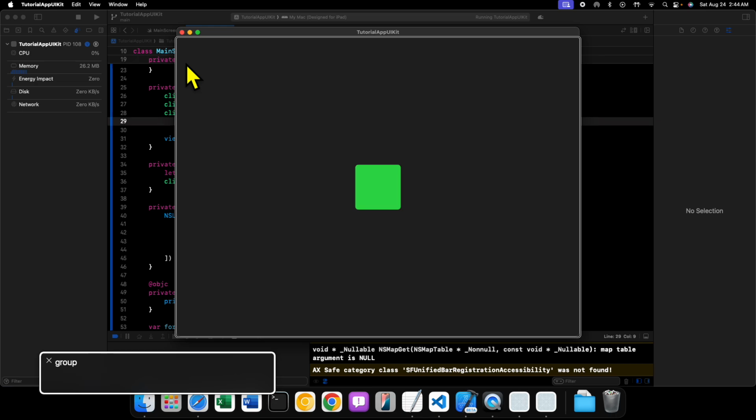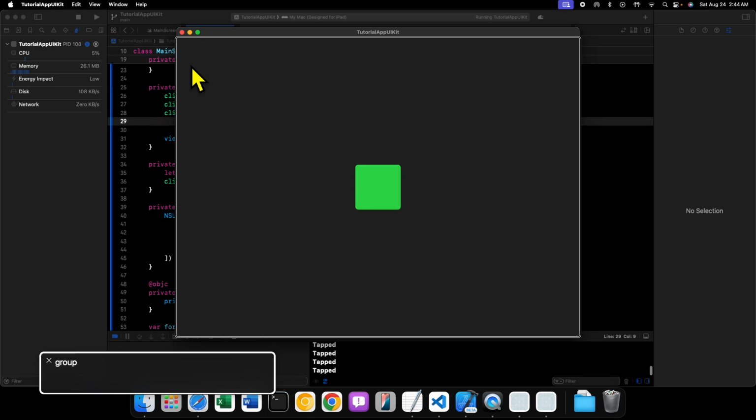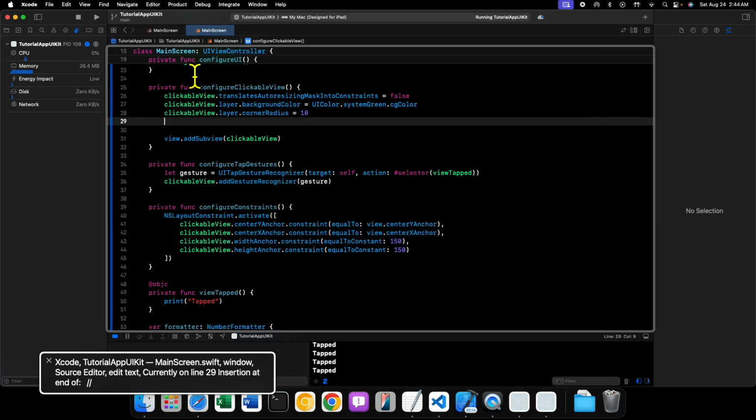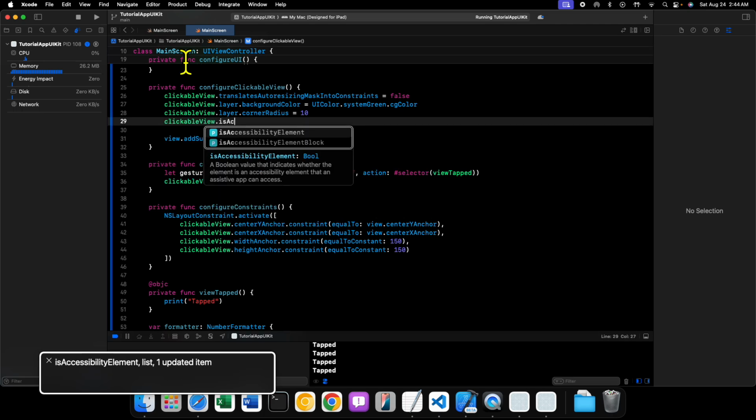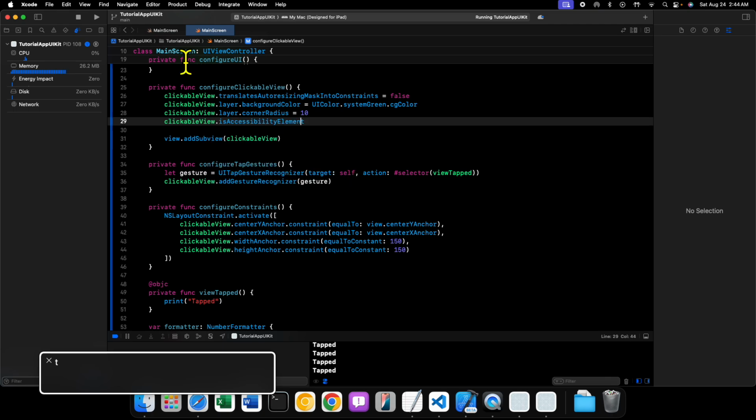It interprets it as a group, and that works fine, but maybe on a physical device this view might not be focusable. And a view might not be focusable for any number of reasons, such as, say, an image view. Well, what we can do is we can say clickable view dot is accessibility element, and we can set that to true.